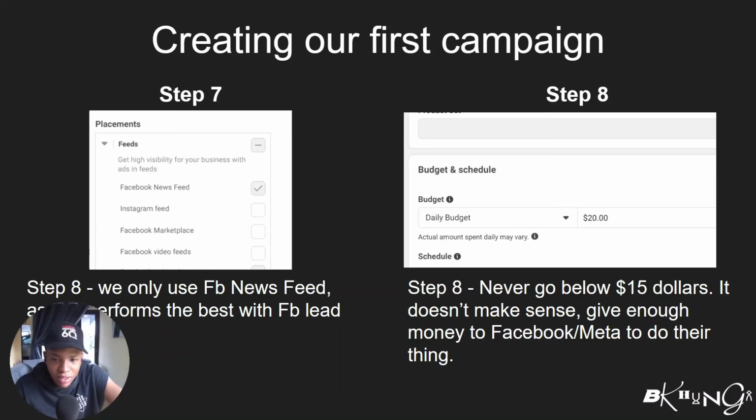Because the truth is, it just doesn't make sense if you don't give enough money to Facebook or Meta to do their own thing. They make it work because they understand that the more they get great results for you, the more you want to invest.